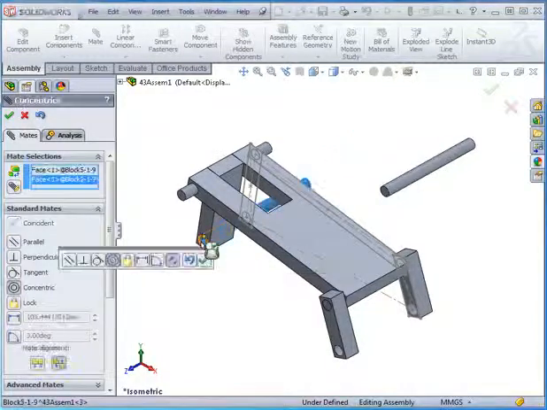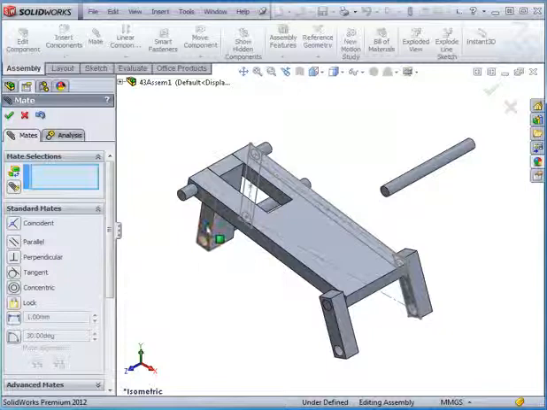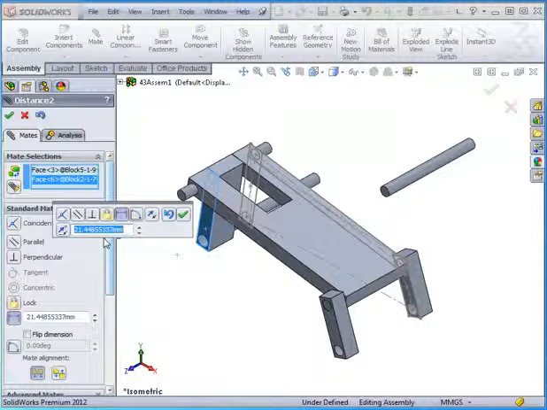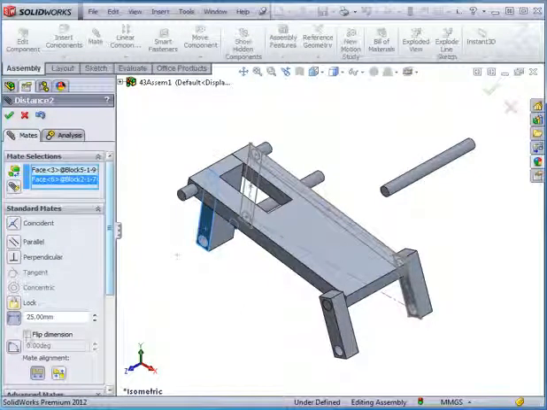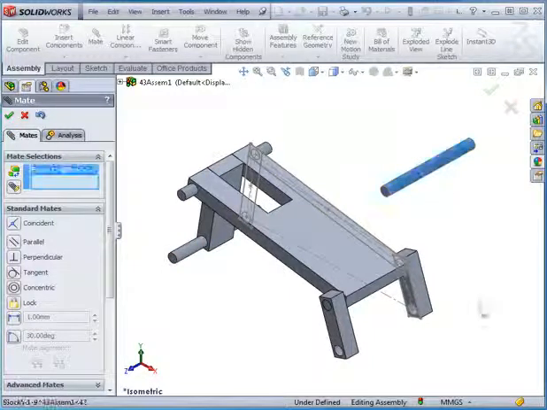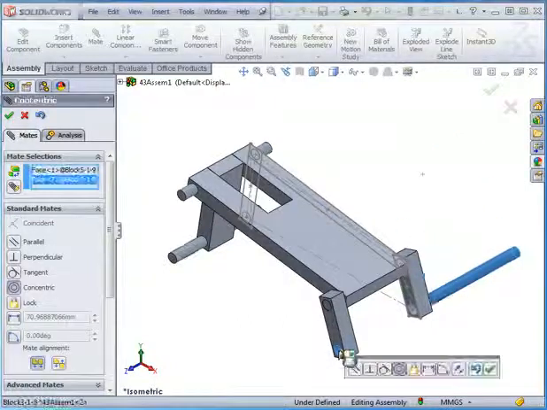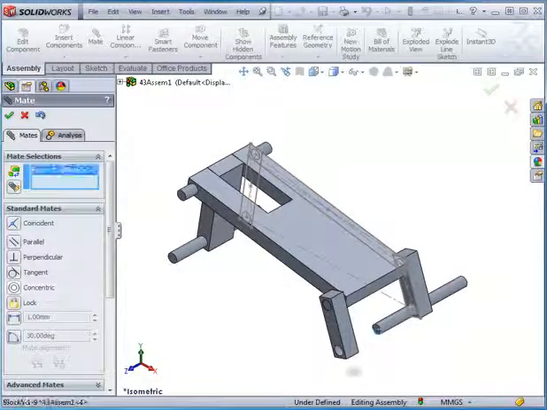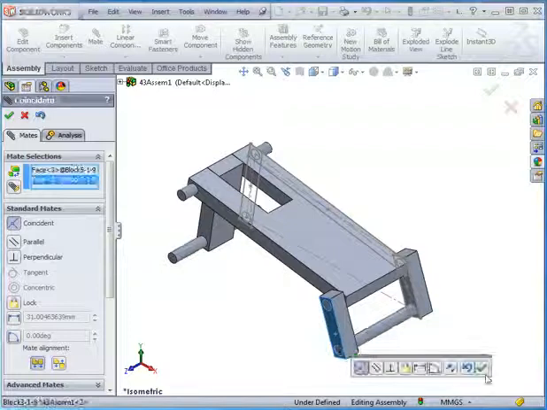Select this face and this face. I'll select this face and this face. It'll be a distance mate as well. Let's say 25 millimeters. Flip the dimensions. Accept. This face and this face. And accept. Next, this face. There we go. And this face. Accept.